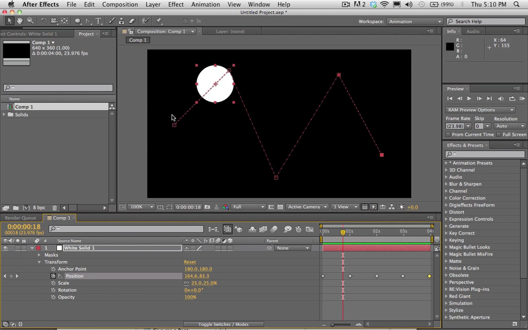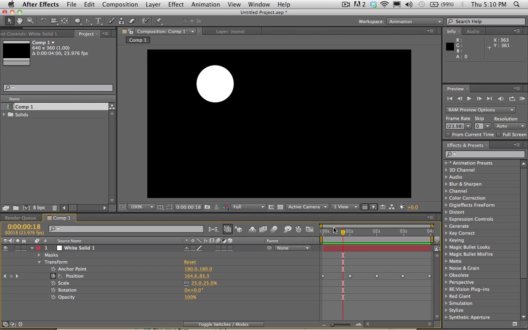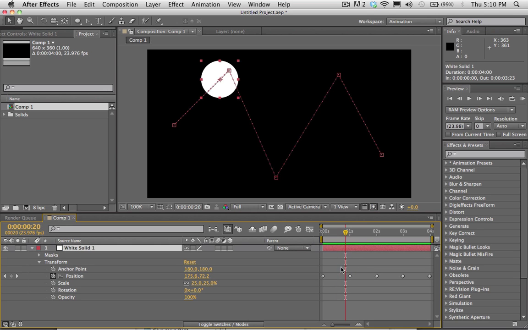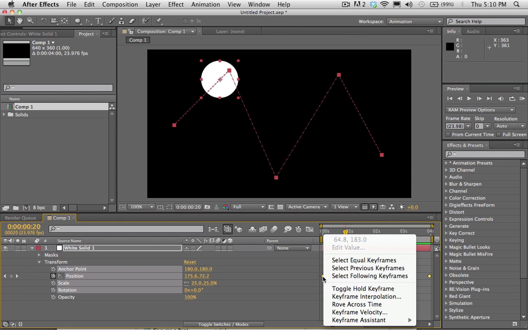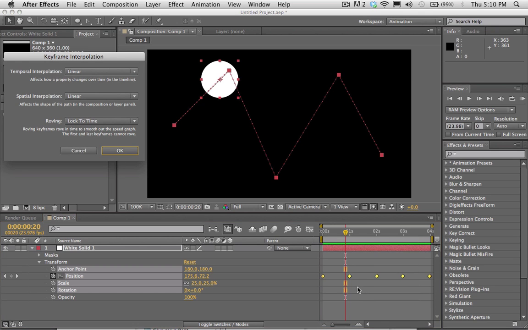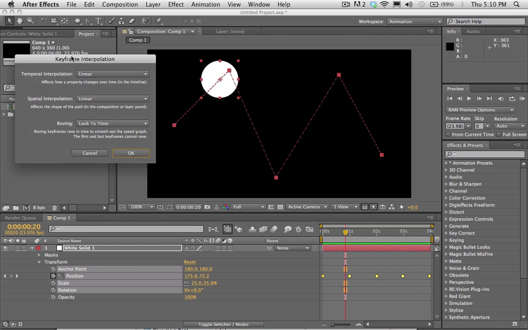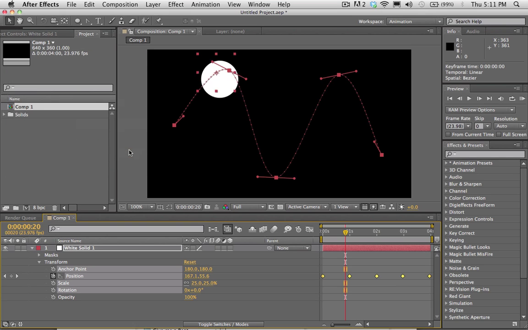Now, if you wanted it to make smooth curves as it's going, make more of an S shape rather than a zigzag shape here, that's going to be called Bezier interpolation. And so I am going to want to do this to all of them. So I'm going to select all of my keyframes there. I'm going to right click on it, and I'm going to go to keyframe interpolation, and I'm going to select that. And we are going to be looking at spatial interpolation because it's the space between the keyframes that we're looking at. Right now it's set to linear because we set it to that, but I'm going to set it to Bezier right now, and we'll see the difference.